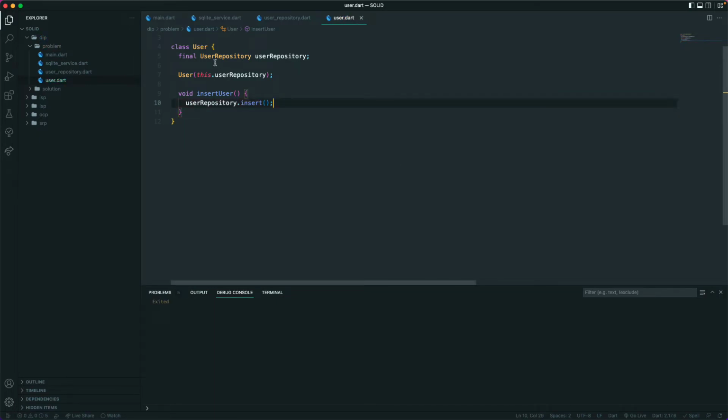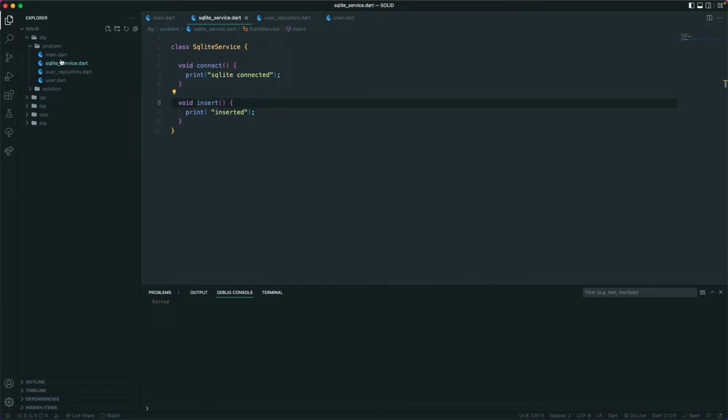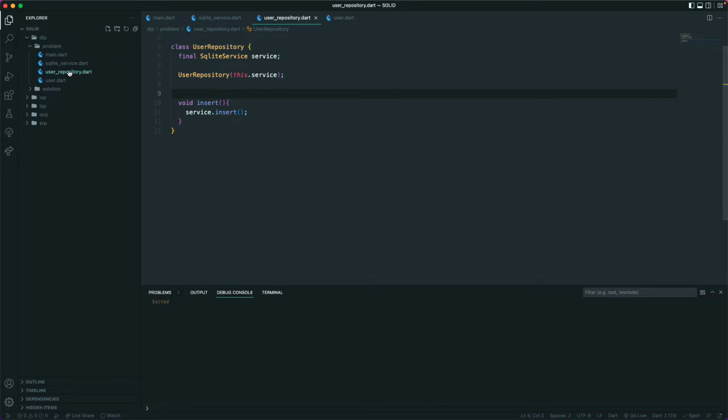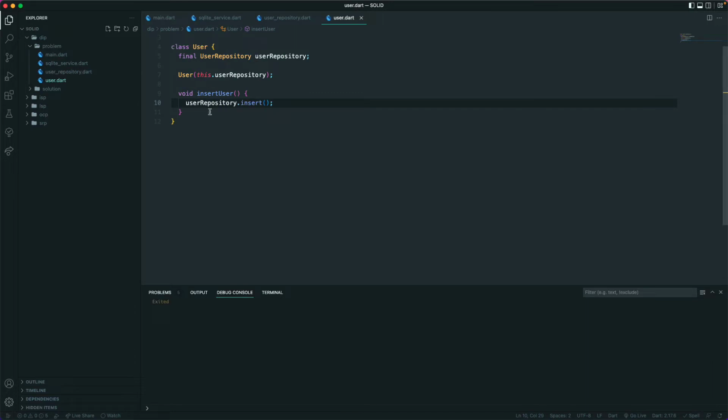So we have a few classes over here. One is SQLite, which has a connect functionality and insert. And in the user repository, it takes the SQLite service, and then we have a functionality to insert. And then in the user, we have this particular class.